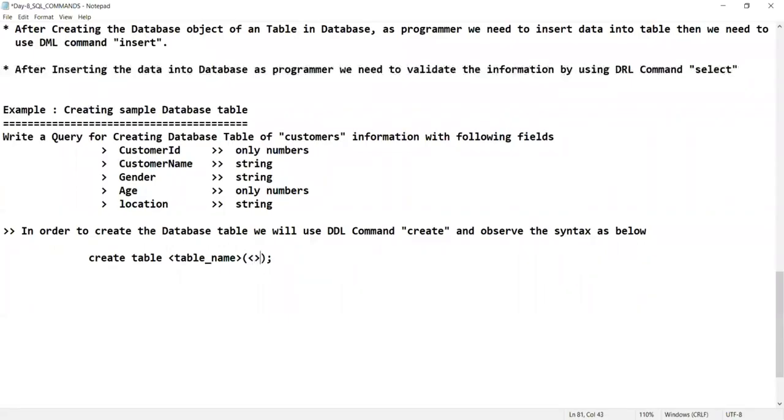Then the first column. That is a column name, column name 1. One table contains a number of columns. This is nothing but the column name for the first column. And then followed by the data type of the column. You just mention the data type of the column.